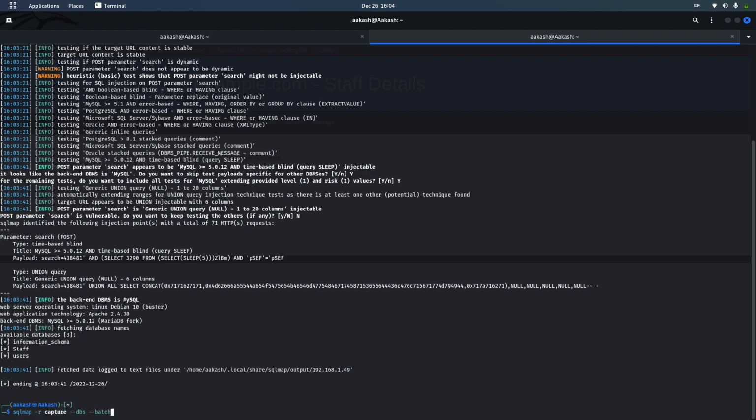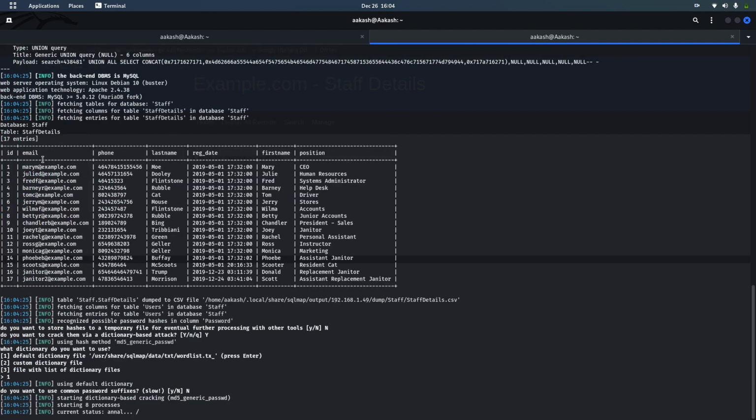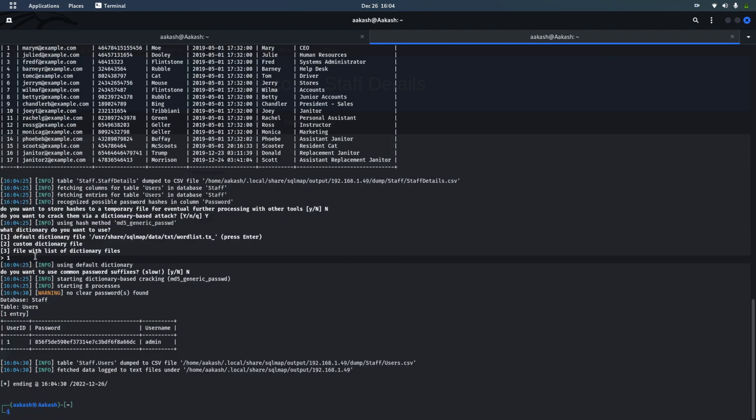So sqlmap, database stands for -D, capital D, database name is staff, -T is a capital, then dump that database. Now you can see in the staff database we have a users table. There is a user's password and username.